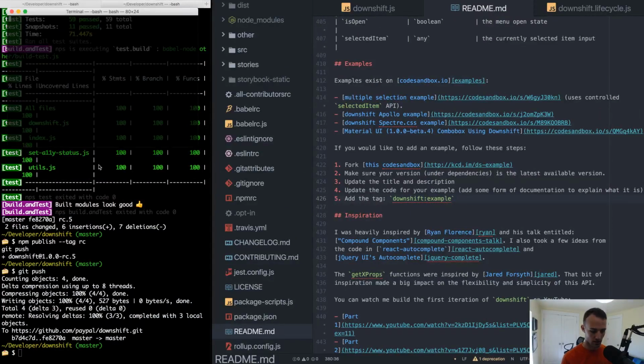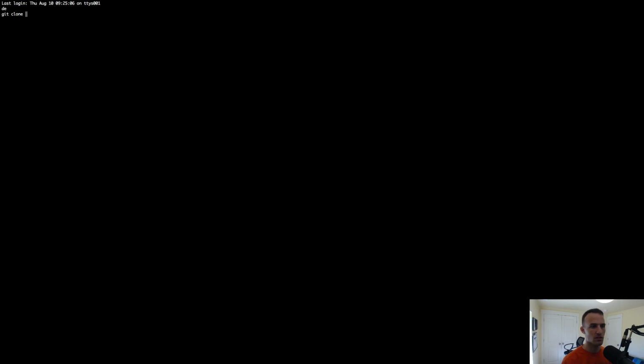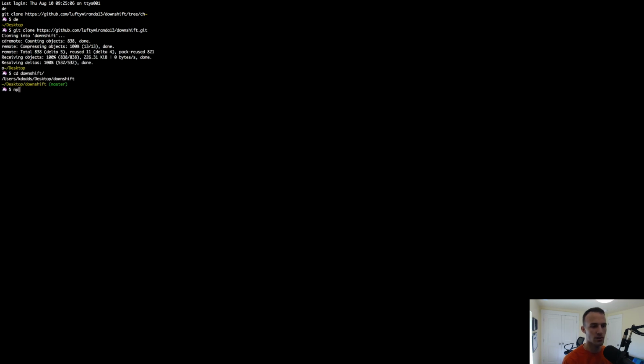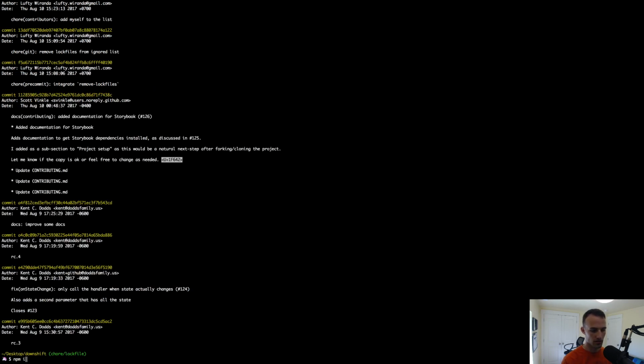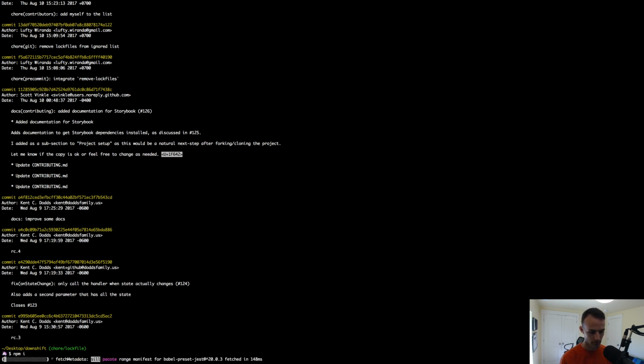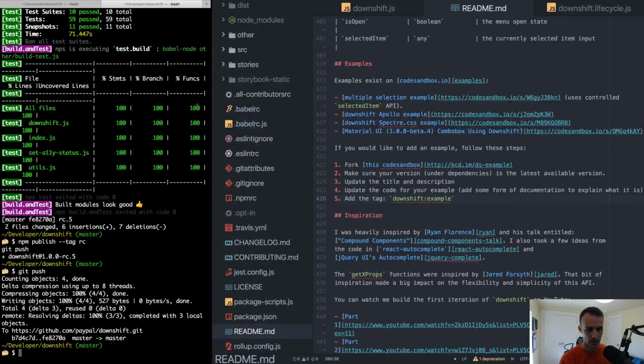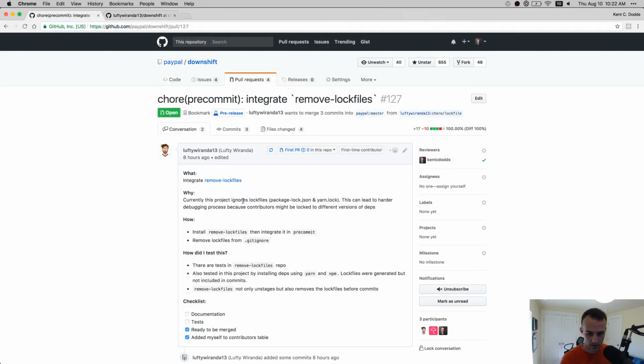Okay, open up a new terminal instance and go to my desktop and git clone that .git, cd into downshift and npm install, or actually git checkout, git log. Yeah, okay. And then npm install. So actually, can lead to harder debugging process because contributors might be locked to different versions of dependencies.